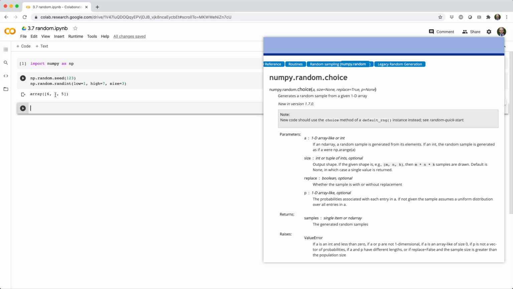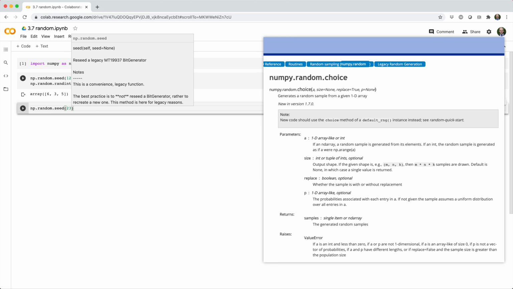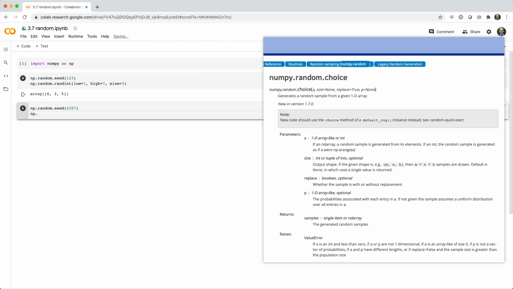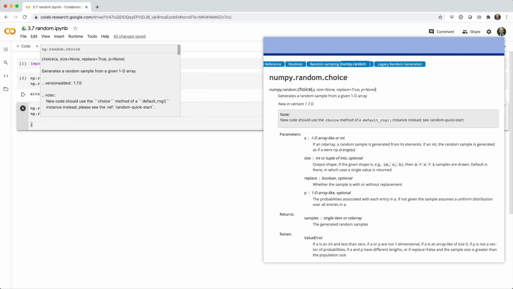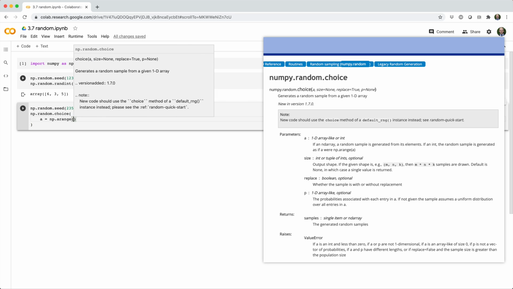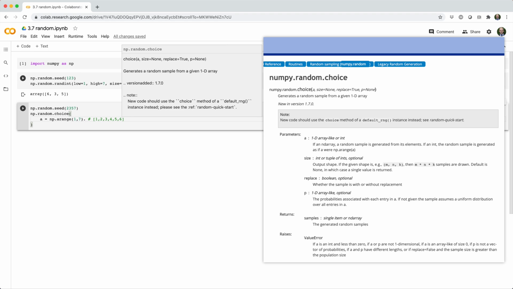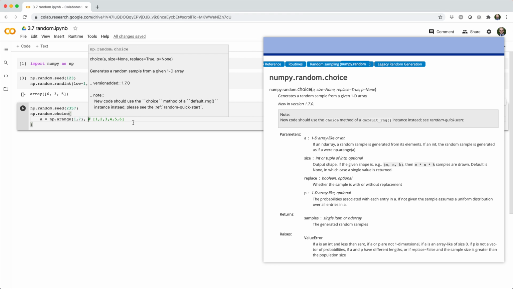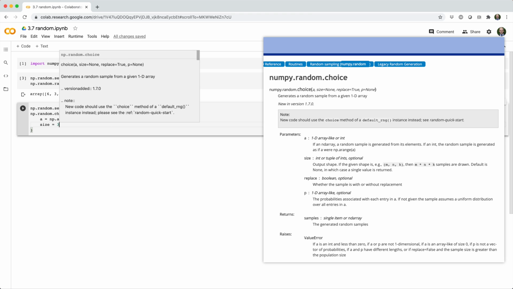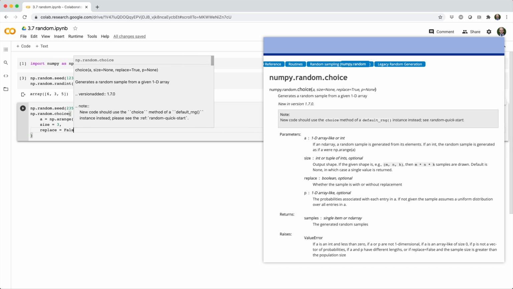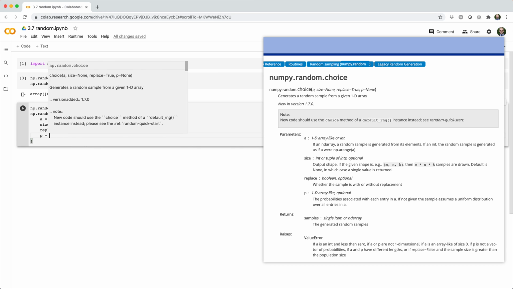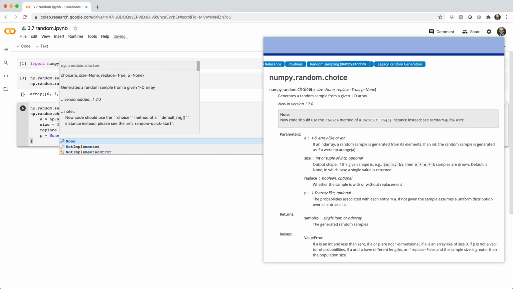Let's see some examples. First, we'll draw 3 ints between 1 and 6 without replacement. So I'll say np.random.seed, and let's set a seed 2357. And then we'll go ahead and say np.random.choice, and let's pass in a equals np.arange(1, 7). So remember, this is the array 1, 2, 3, 4, 5, 6, because 7 is exclusive. And then we can say size equals 3 because we want to sample 3 values, replace equals false because we want to sample without replacement, and p equals None, just to be explicit about the fact that we want each value to be sampled with the same likelihood.